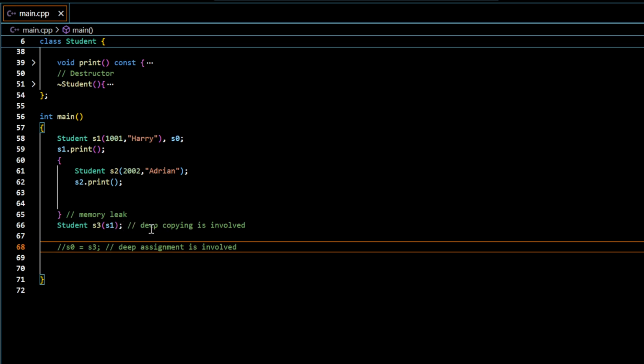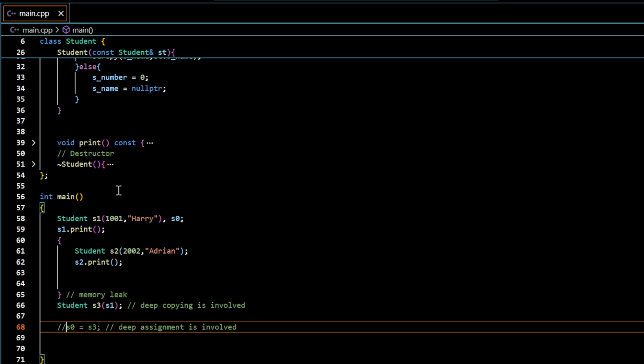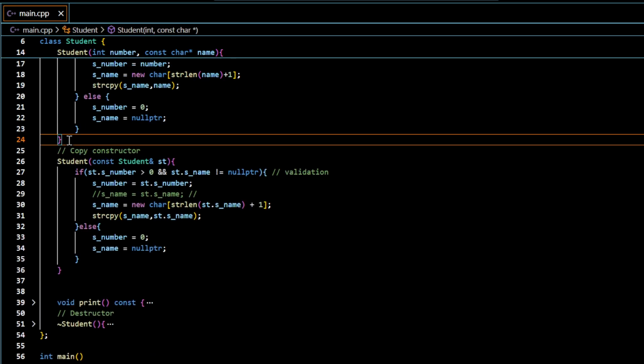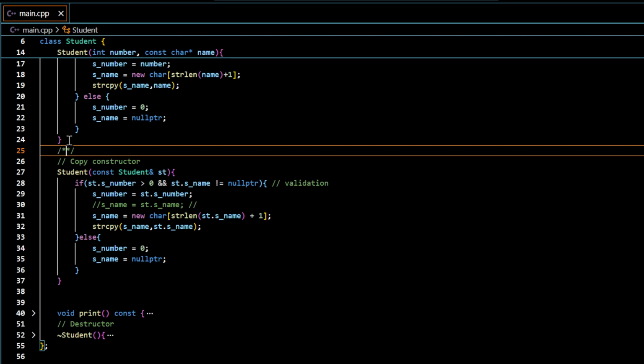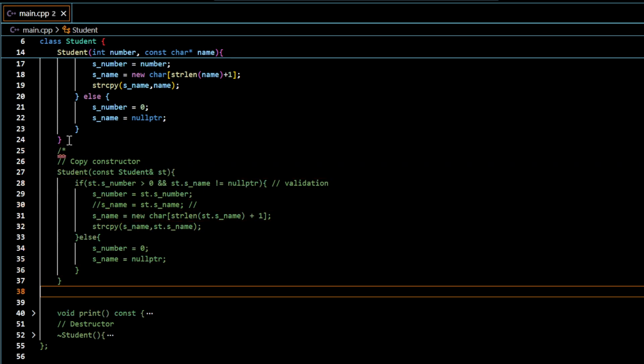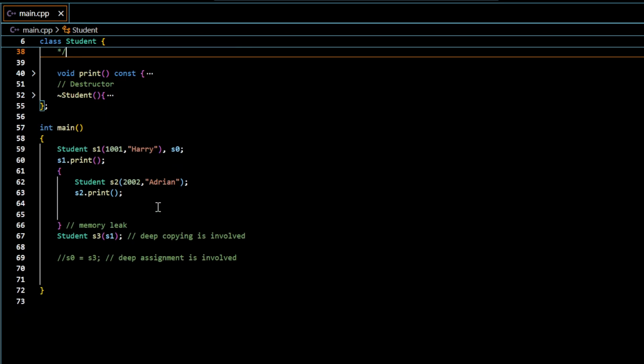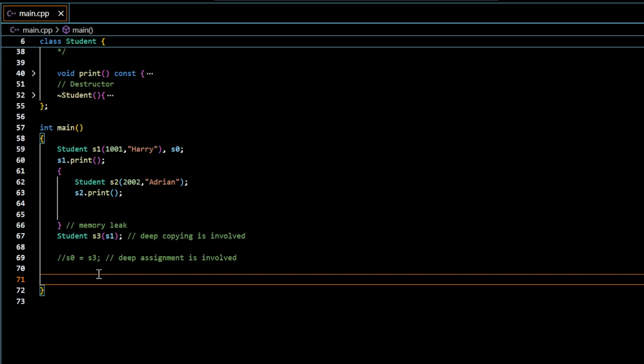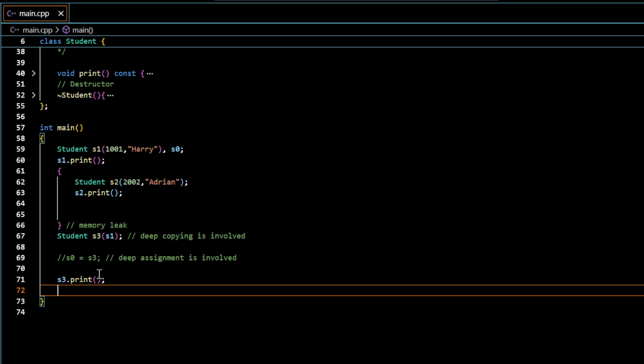So first let me run this code without the constructor. I want to comment out this constructor logic, and I want to demonstrate what happens if I try to run this, and afterwards I want to actually print s3.print. Now let me switch to the terminal and compile, link, and execute.